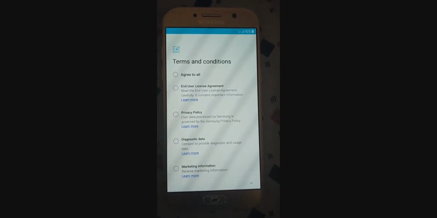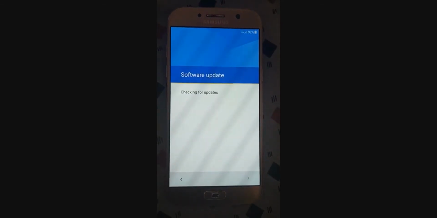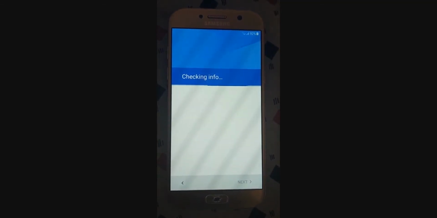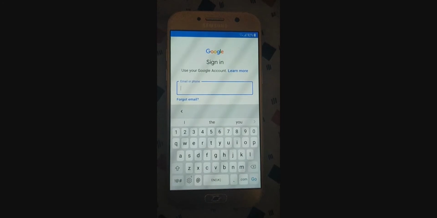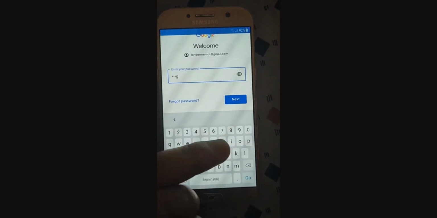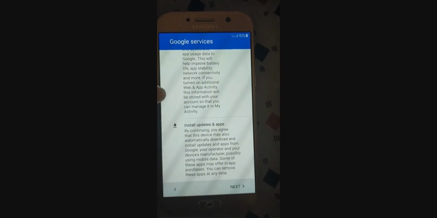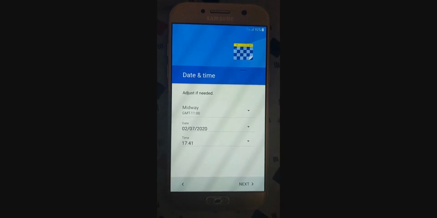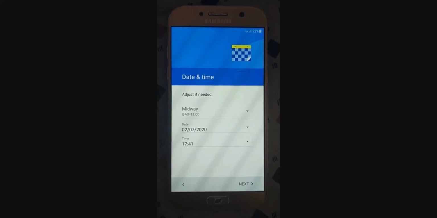Here in the terms and conditions, select agree to all, then hit next. Now the device will check for software updates. If it finds a new one, it will automatically download and install it on the device. Before installing the updates, you have to sign into your Google account. Now press Next to install updates. Next is time setup. You can leave this to your provider time setting or default setting by hitting Next.